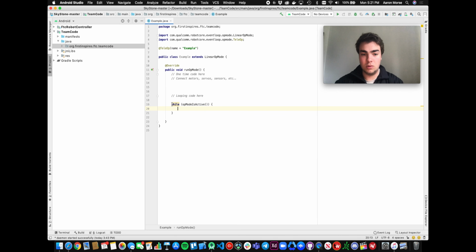So the looping code will go inside of this while loop. A while loop just runs continuously until something isn't true. In this case, it's opModeIsActive. It's constantly checking your phone to see whether or not the program is actually running, and if it is, it returns true. It says, yes, it is running.